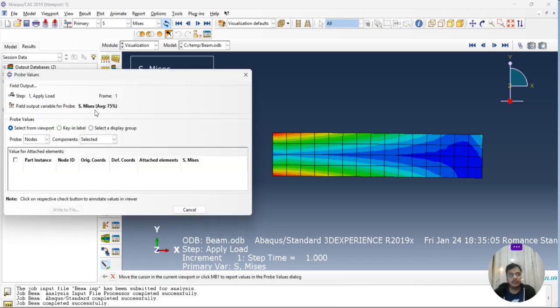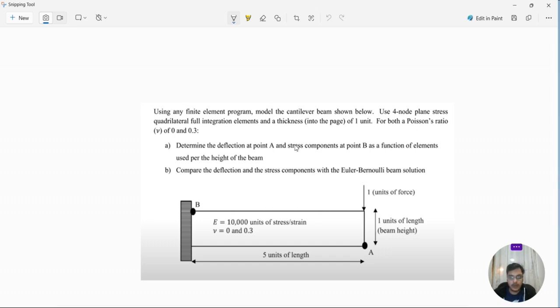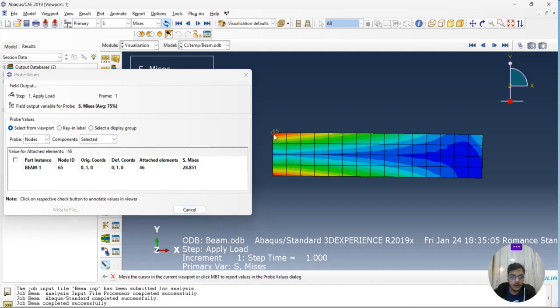The von Mises stress is selected as the default. So what we have to do is check the stress component at point P. So here we have to check the stress component. We simply go here and put it here. So it is 28.851, in whatever unit.